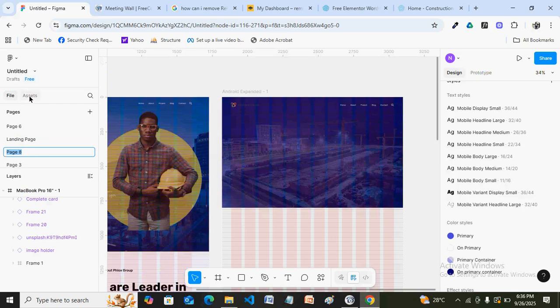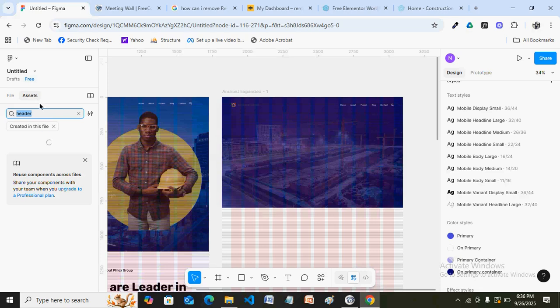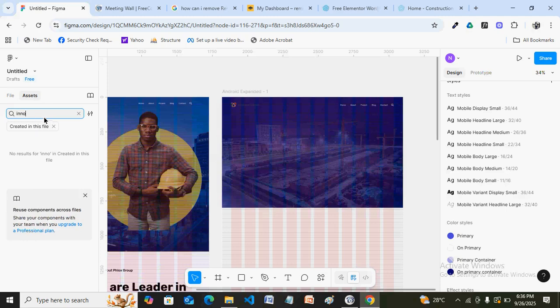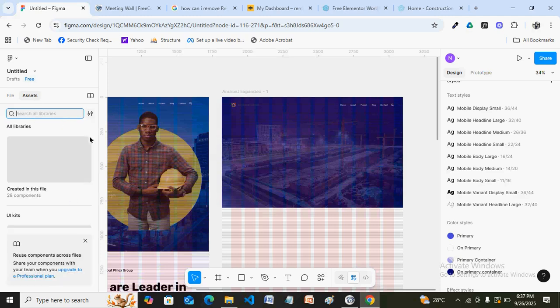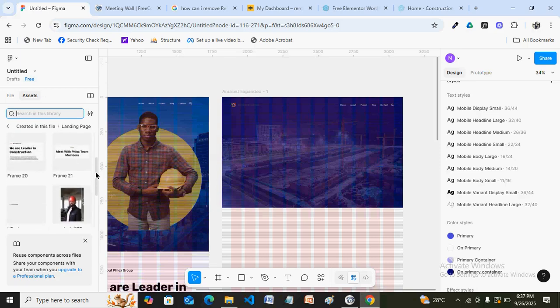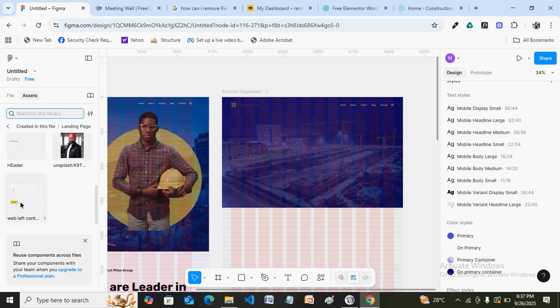So let's go back to our asset, bring out our display text, which is the Eno. I think we saved it as Eno. If you can see it, let's go back to that page. Okay, set as web left context. So just drag it out. You see it here.